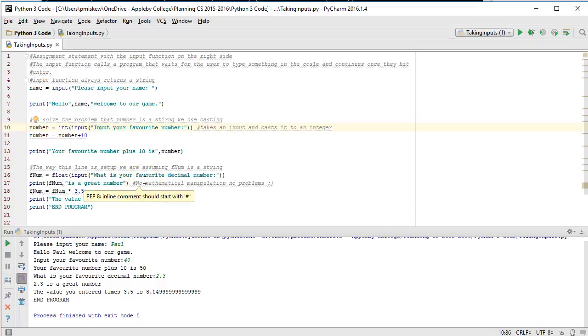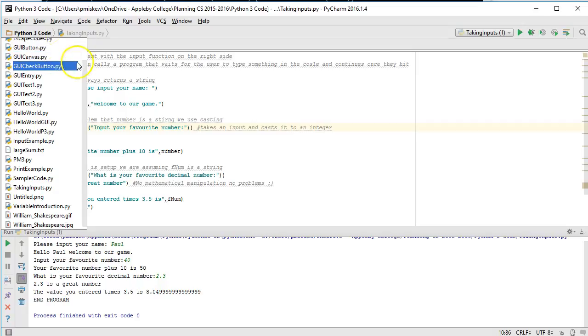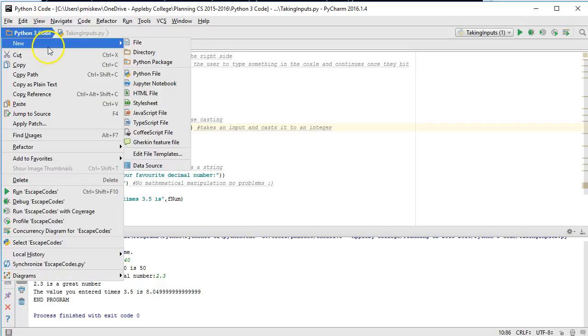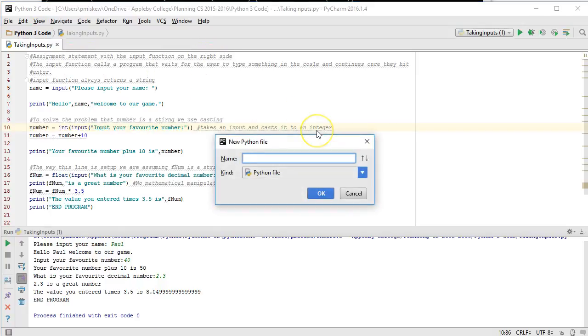Hello, in this video we are going to take a look at strings in a little more detail and look at some of the things we can do with them that allow us to make more interesting programs. So let's start by making a new file, and we're going to call it string demo.